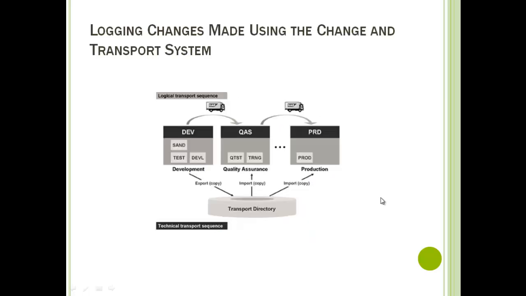Let's see what is the next topic. Next topic is logging the changes made using the transport system. We already know how the transport system works, the transport request. So every change which you do in your landscape should be transported as a TR. So you should never allow any changes directly into production or quality. You should do it in the development system, then quality and production.